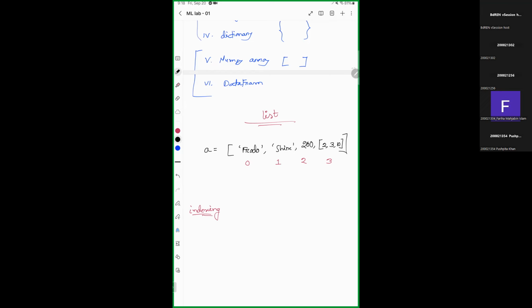Now, if I want to extract something this way, in your Python notebook, if you write A[0], this should be a third bracket. In MATLAB, we used to call something using a first bracket, but in Python, it should be inside a third bracket. Be careful with these things, otherwise you will later face problems. If you write A of 0, it should show you Trudeau.